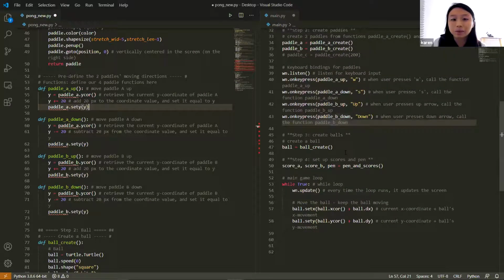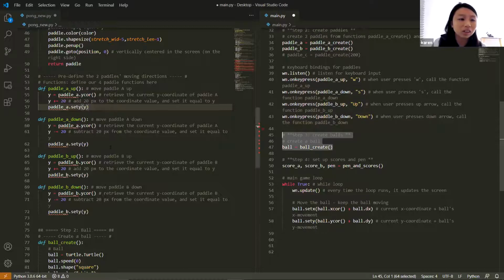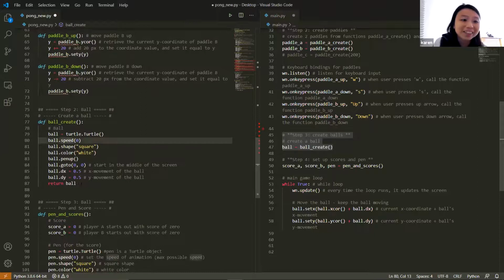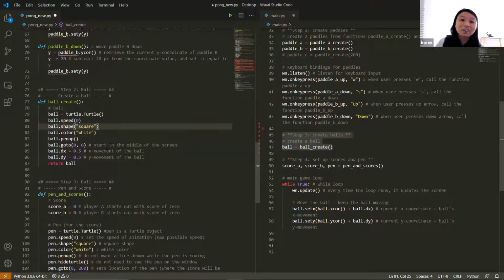And afterwards, we're gonna create the ball. See, functions are so convenient. You can just create multiple things with one line of code. This is how Python is built. Actually, this is how the Python library was built.